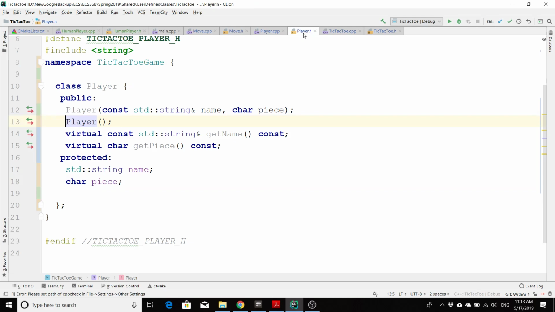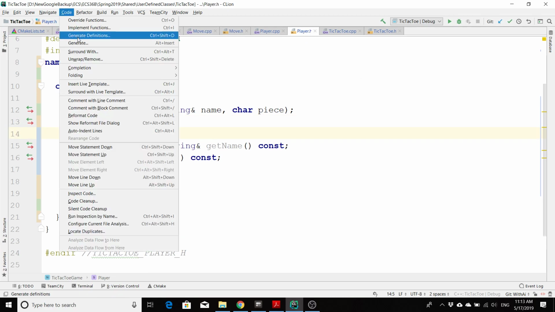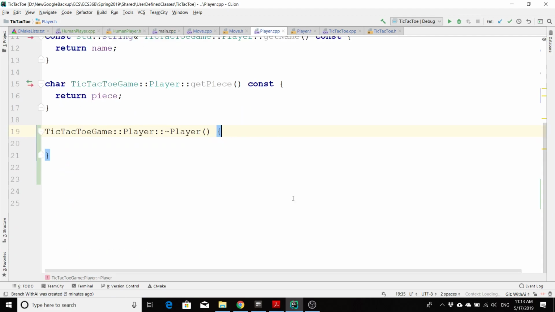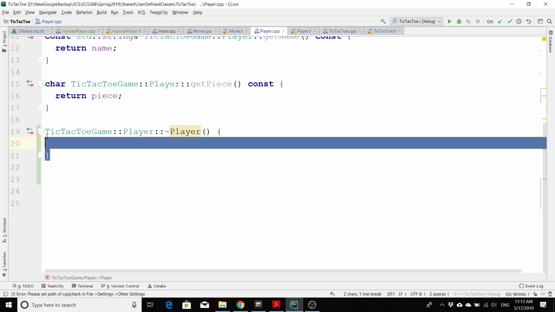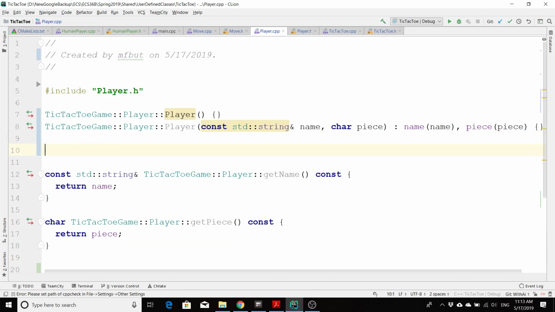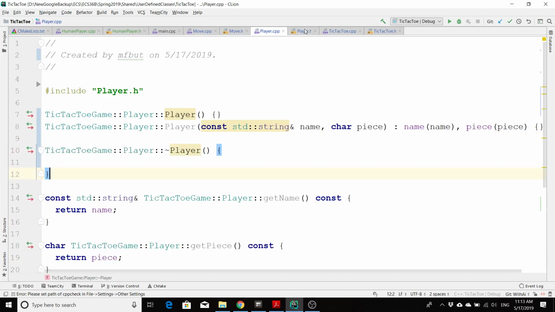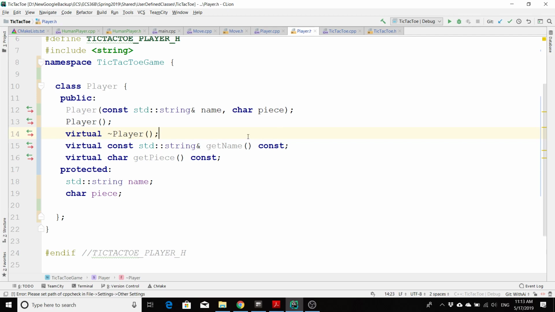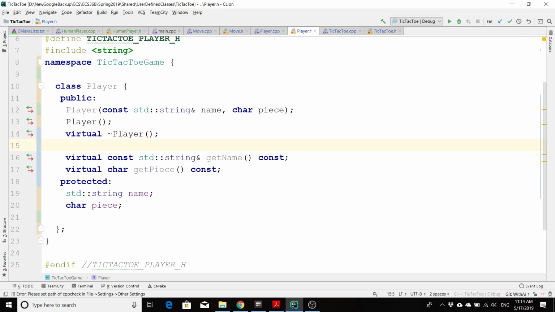Should we have anything else defined on a player besides the ability to get their name and to get a piece? Yes. We could put a destructor in here, but our destructor is not going to do anything because we don't have any dynamically allocated space, so we don't need to delete anything. But sometimes it will complain at us if we don't have it. So, yeah. There. But anything else we want generic players to be able to do?